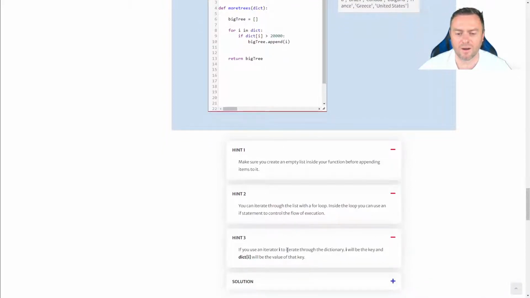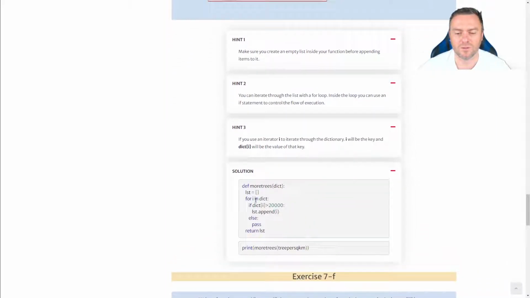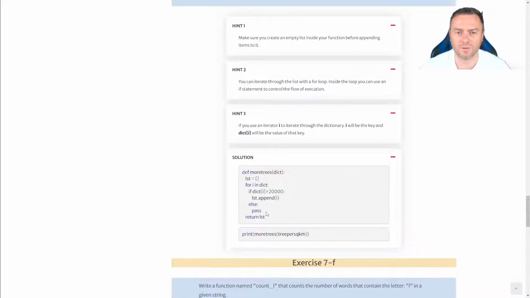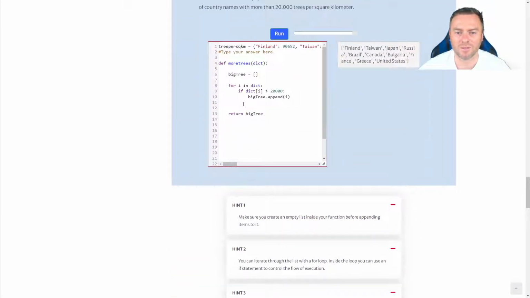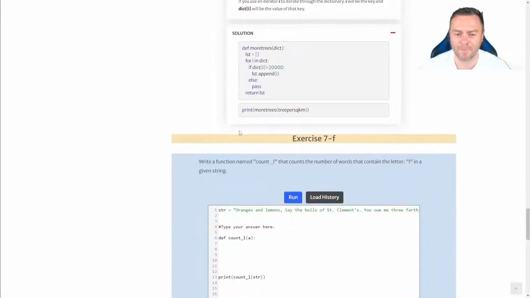If you're using the iterator i to iterate through the dictionary, i will be the key, and then dict[i] will be the value of the key. So this dict[i] is literally the value at that position i. And then their solution, they've done a list for i in dict, if dict at i is greater than 20,000, the list dot append, else pass. So we didn't even need to really do the pass. We just did an else statement.